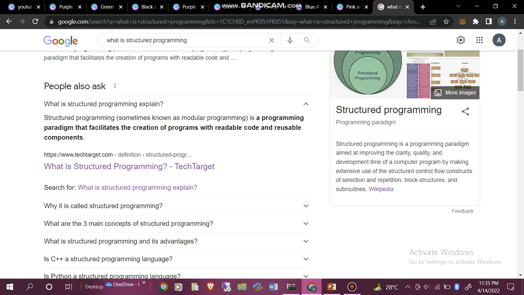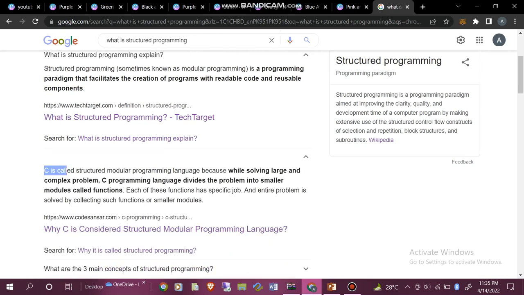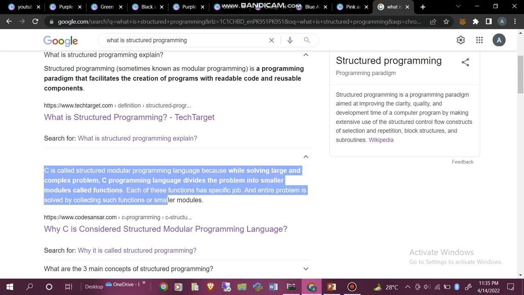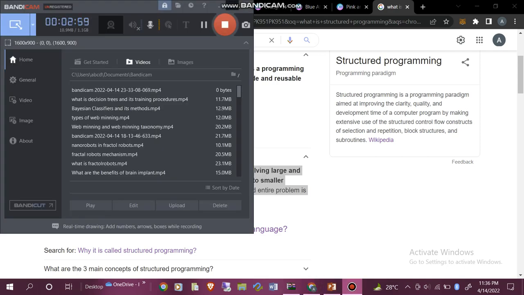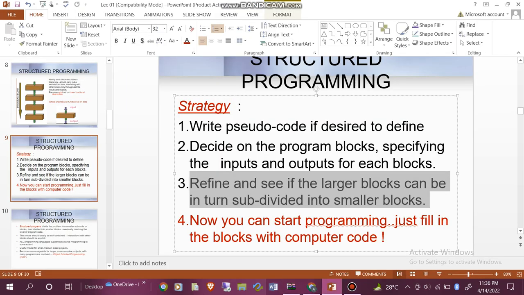Now we discuss why it is called structured programming. C is called a structured modular programming language because, while solving large and complex problems, the C programming language divides the problem into smaller modules called functions. Each of these functions has a specific job, and the entire problem is solved by collecting such functions or smaller modules. We will discuss more data about that.